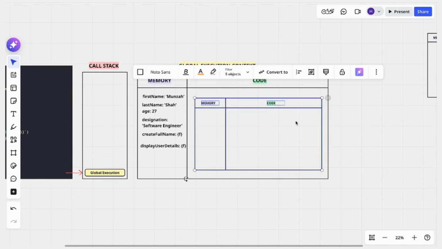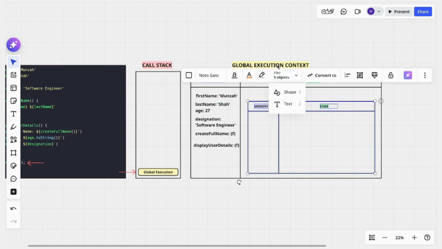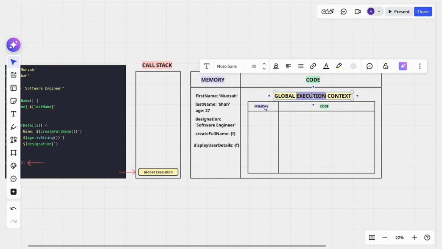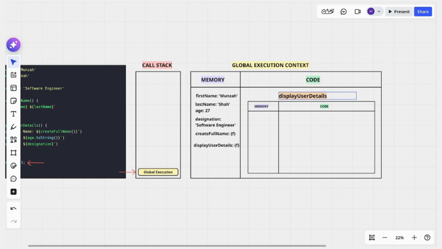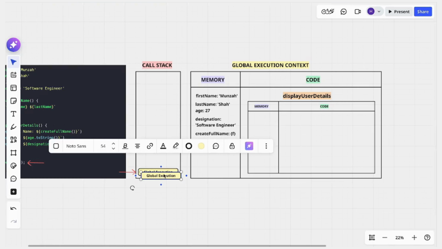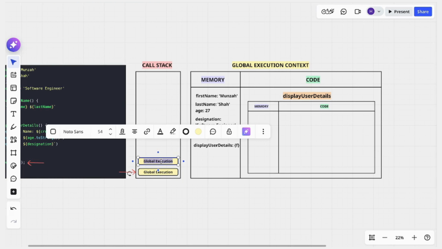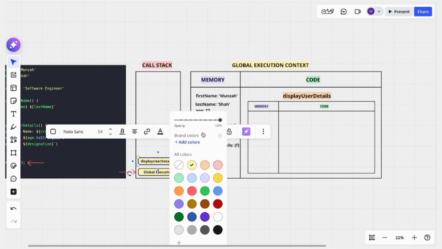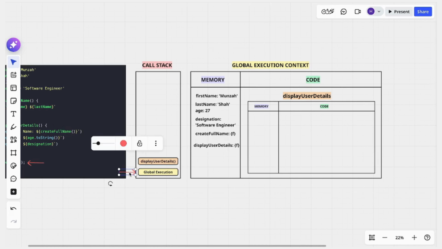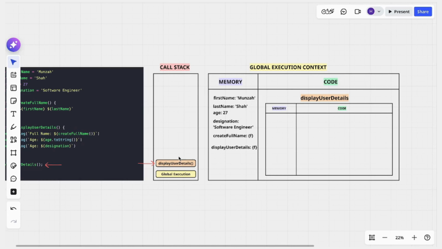The execution context, which is now created for the function, let me copy this over. This is for the function display user details, and let me give it some other color so that we can differentiate it, right? And now what's happening here is this function is pushed on top of the stack, and the pointer of the stack moves to this function, which means that this function will be executed first.